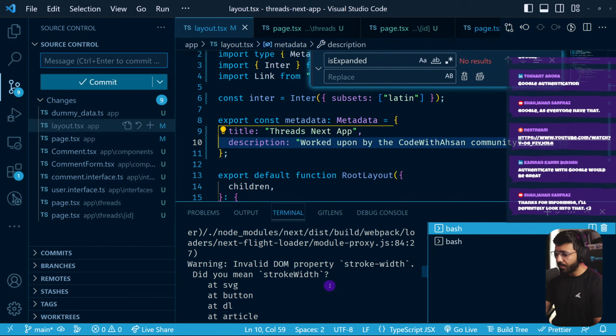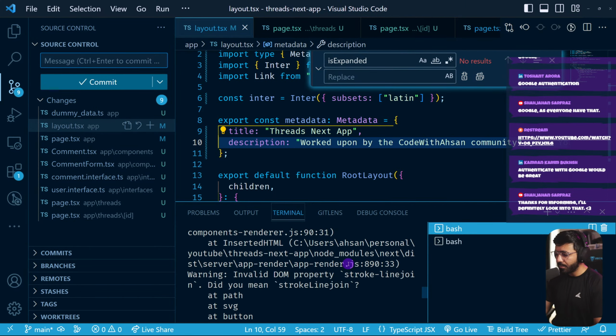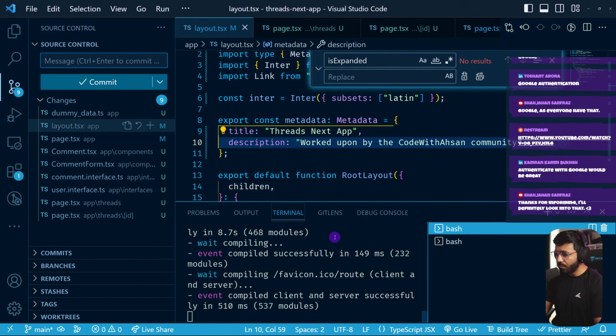What's the error? Let's see. Invalid DOM property stroke width. No, everything should be good.